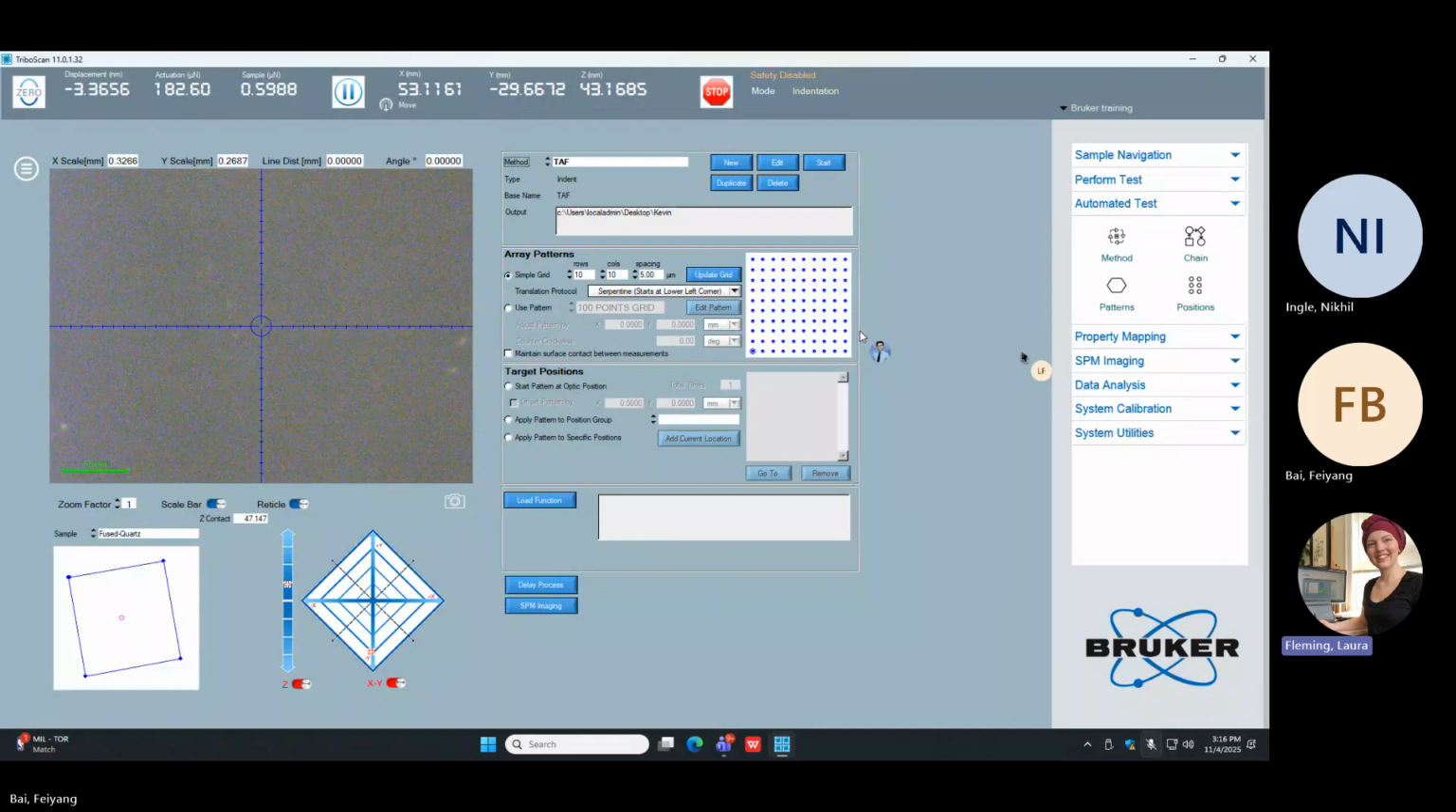So there is start pattern at optic position. This is a fine option, especially if you're doing only one method like we will be. However, where this becomes tricky is if you want to do a method chain. Right now we only have one method that we want to do. The methods are tied to their load functions, meaning you can only select one load function. We can change that load function over the course, but you can't do a quasi-static 525 indent and also a 555 indent in the same method. You would have to do those separately.